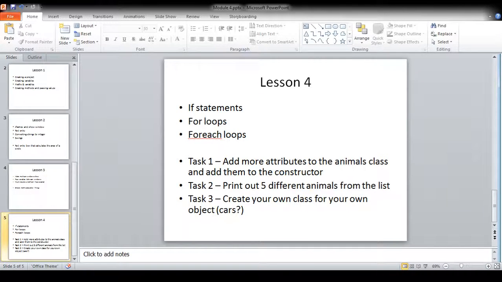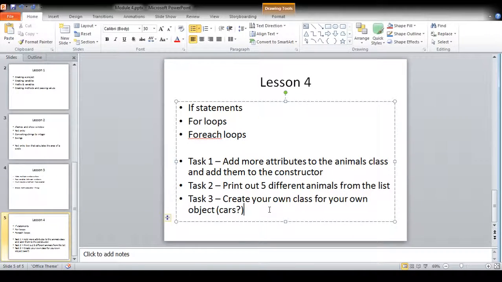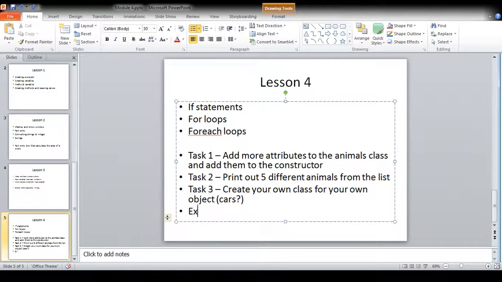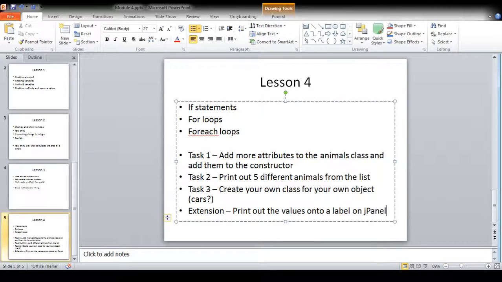And then after that, print out the values onto a label on a J panel. Is it a J panel? Or is it a J frame? I always forget. J frame, not J panel. J frame. Okay.